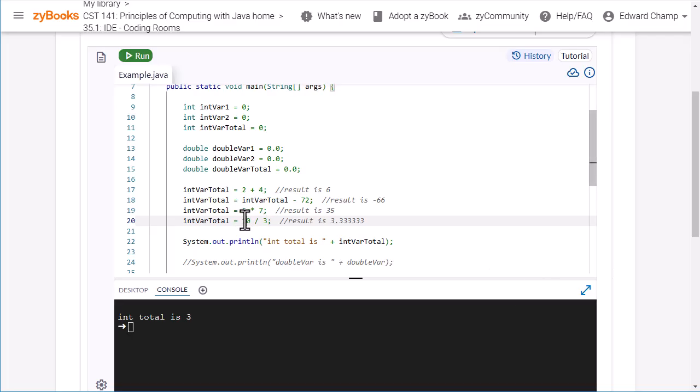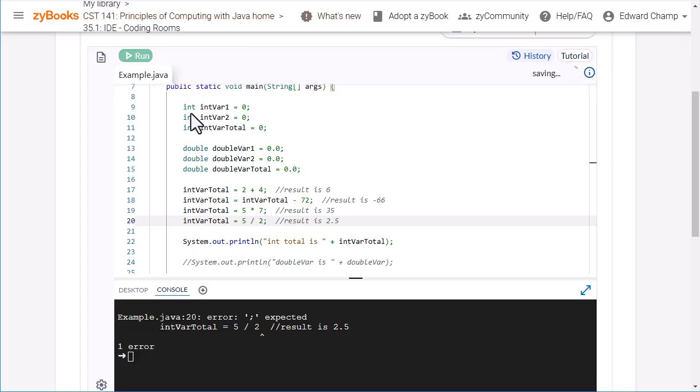So if we did something, trying to think of something offhand here that would give us a higher number. If we did, let's see, 5 divided by 2, that would give us 2.5, which should round up. But you'll see when we run it, oops, I forgot the semicolon. Yeah, I do make a lot of typos. But that's okay. It's easy to fix. The result is 2. So it does not round. It drops.